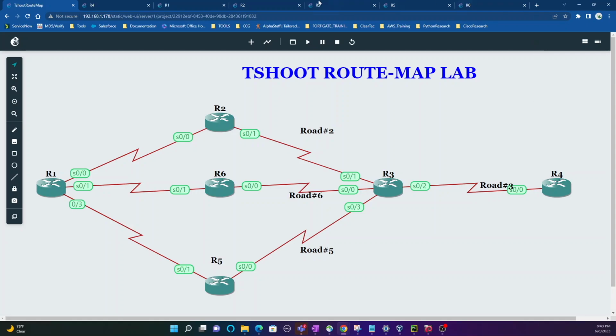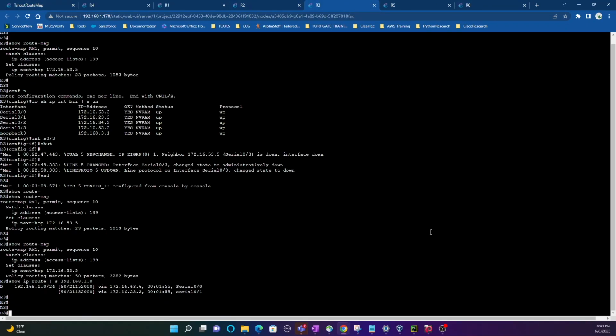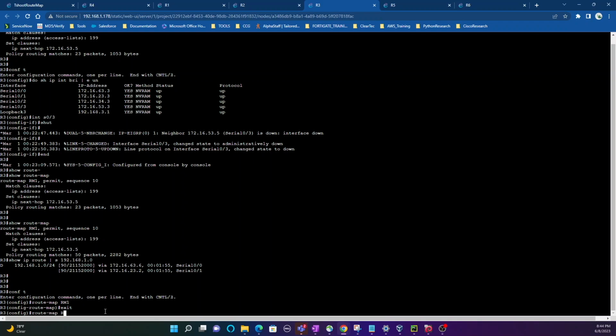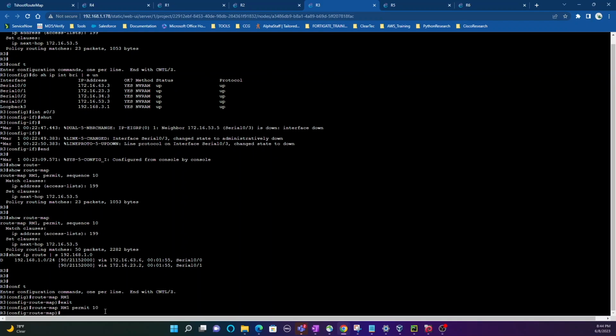For us to do that, we have to go back into R3 and go back into our route map. That route map was RM1. What we're doing right now is called configuring multiple conditional matches. We're going to set tag 199. We're going to go into the same route map, but under a new sequence number. So we're going to go permit 10. Then we're going to go set tag 199.